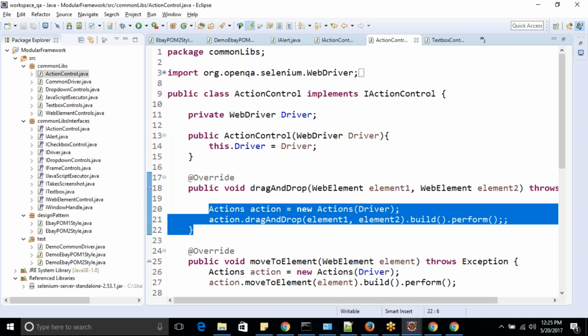What is page factory? So page factory is an enhanced way of page object model. There is one limitation with this design pattern. Okay, we have 5 minutes. Let's discuss the limitation, and then tomorrow we'll see its solution.